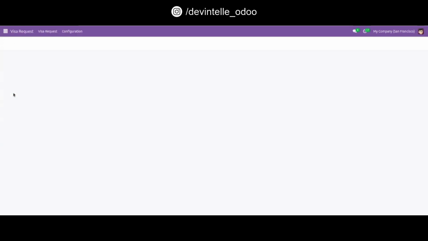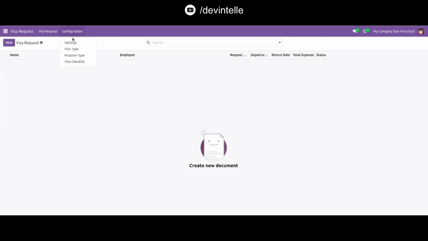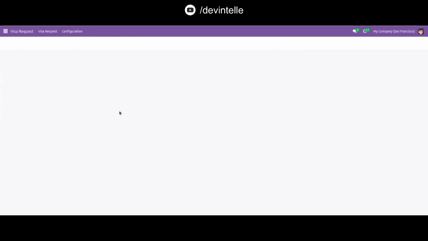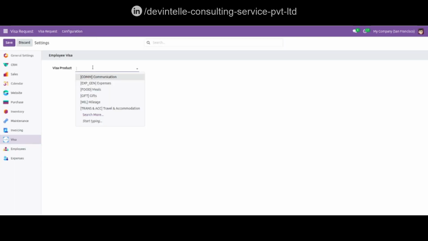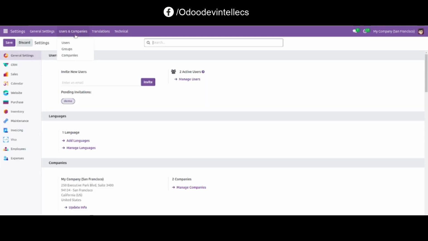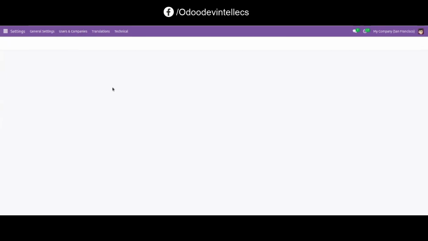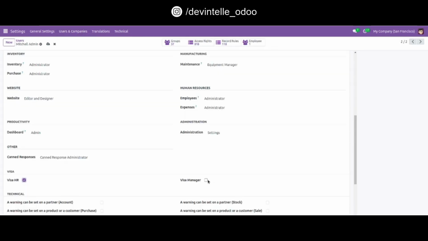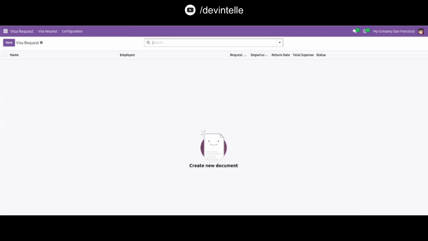First go to the Visa Request app. Go to the Configuration menu and under the settings select the visa product, like Travels and Accommodation. Let's save and go to settings, and under users allow the options Visa HR and Manager. Let's save, and again go to this Visa Request app.